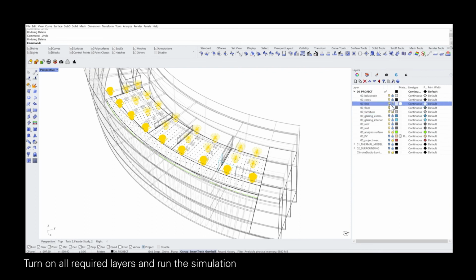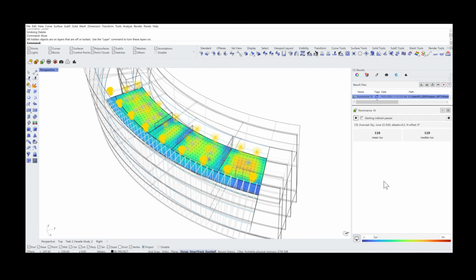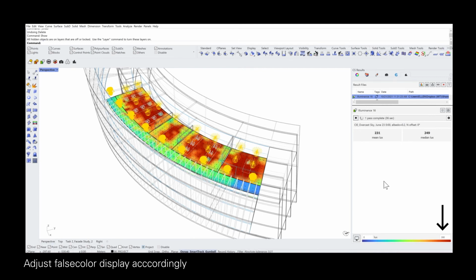Before you run the simulation, make sure that you have all required layers turned on, and other than that, you can just run the simulation. Also, you can adjust the false color display according to the max amount of lux you want to have in the space. This will give you a better visual representation of the illuminance distribution in your space.